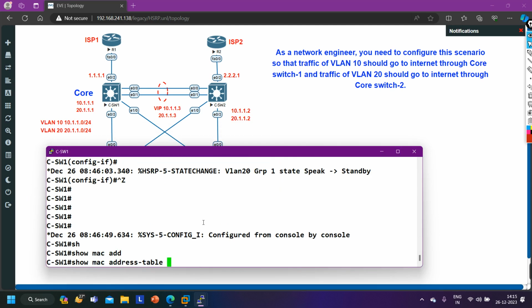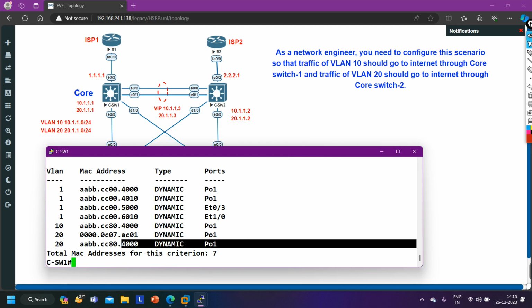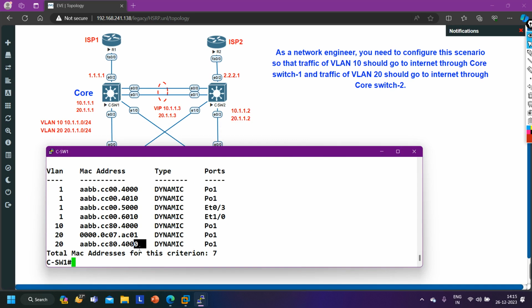So the MAC address table: you can see this MAC address is on port channel 1, right? That means whenever switch 1 needs to forward traffic to this MAC address, it will forward traffic from port channel 1. So the EtherChannel link is working between switch 1 and switch 2.